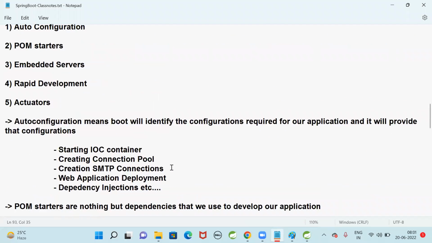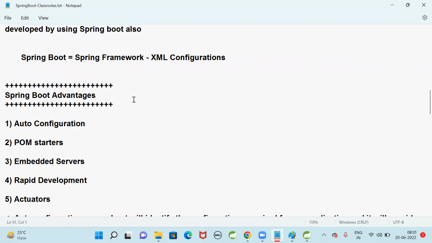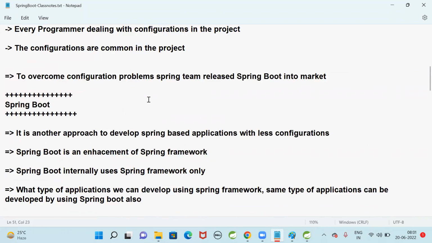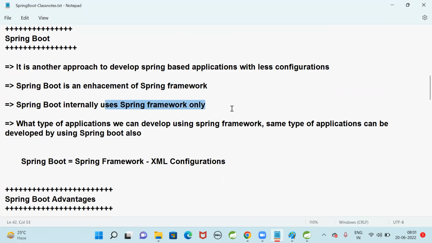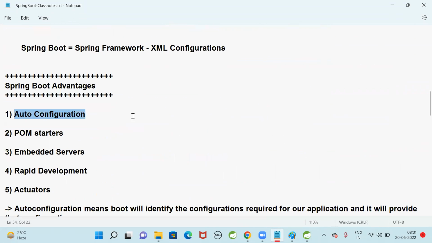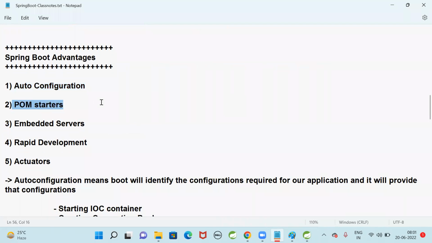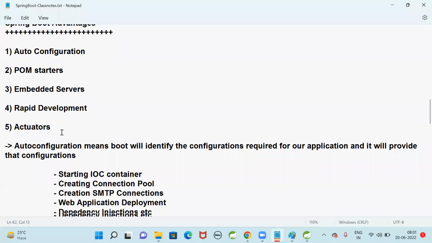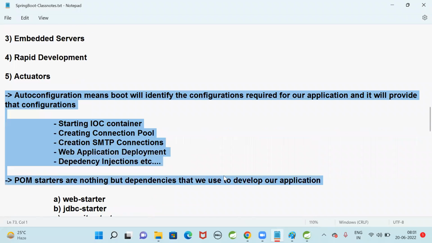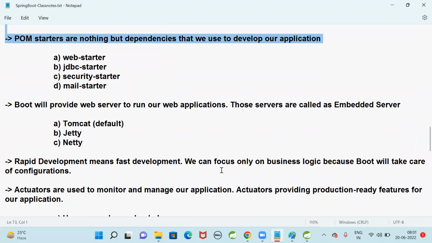So these are the advantages of going for Spring Boot. Spring Boot is one approach to develop a Spring application with less configuration. It is an enhancement of Spring. It internally uses the Spring framework only. Auto configuration is one advantage. Starters, second advantage. Embedded servers, third advantage. Rapid development, fourth advantage. Actuators, fifth advantage. Fine, guys. So I have elaborated the advantages of Spring Boot also.